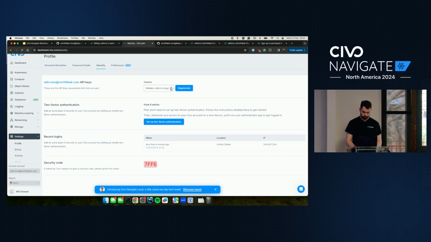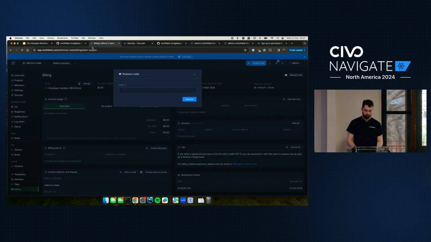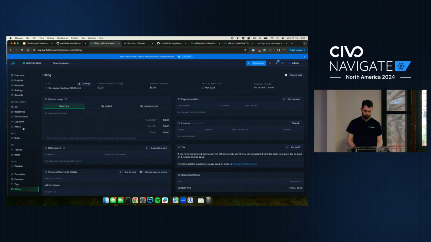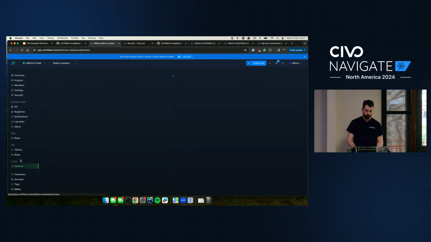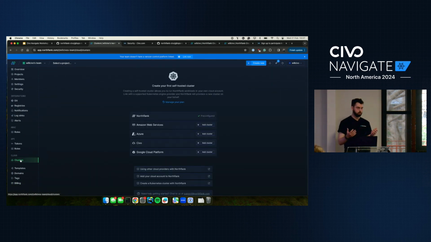And I can now copy this API token and then head back to the Northflank UI and click on clusters. Now the Civo cluster takes a couple of minutes to create, and the Northflank installing on top of the cluster takes a couple of minutes as well. So we're going to create the cluster now and then start setting up the Git repositories after that.